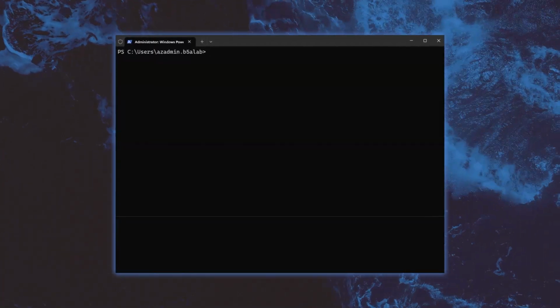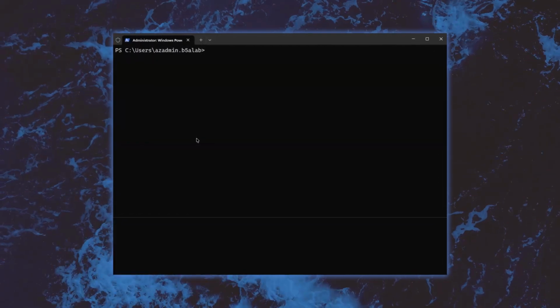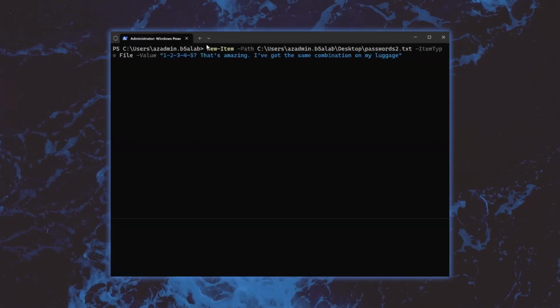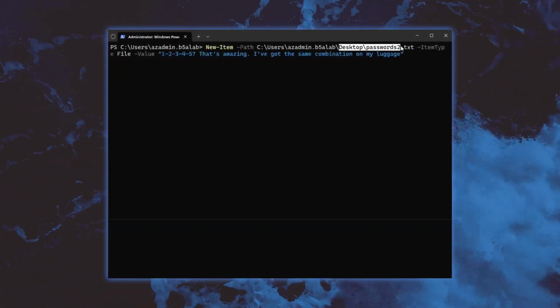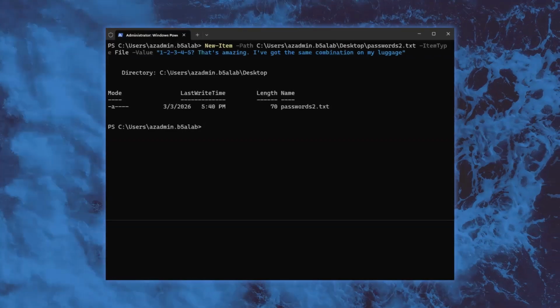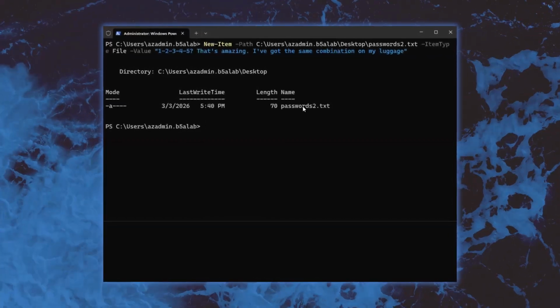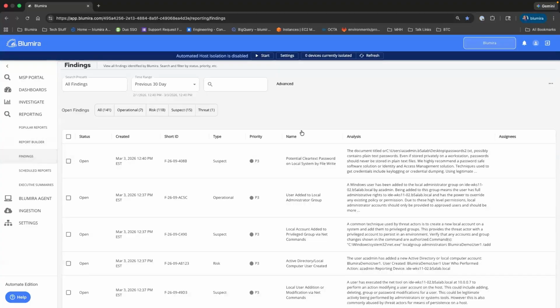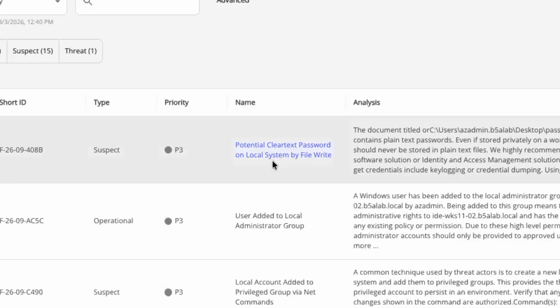Now let's try a common scenario tailor-made to make analysts and technicians groan. I've created a file called passwords2 on this endpoint's desktop. No biggie, just a clear text password file sitting out there in the open. But don't worry, Blumira catches it. Potential clear text password on local system.